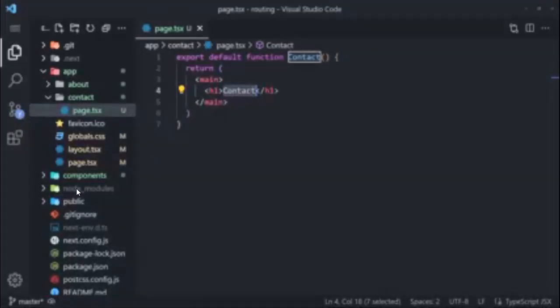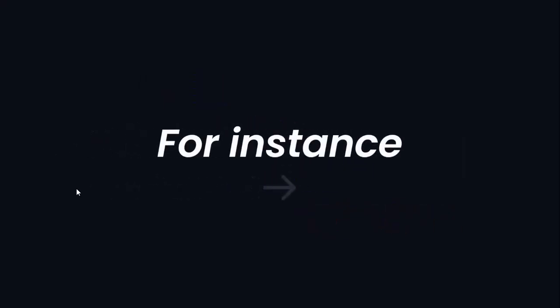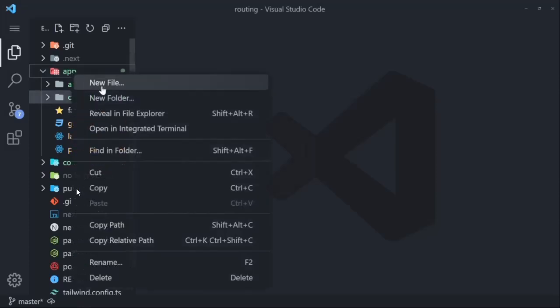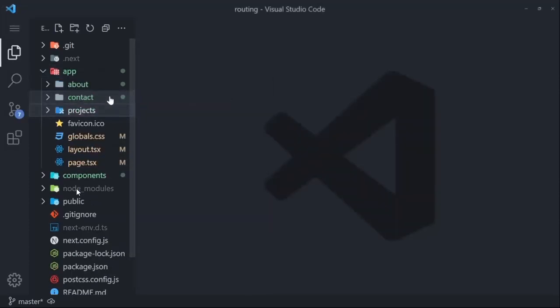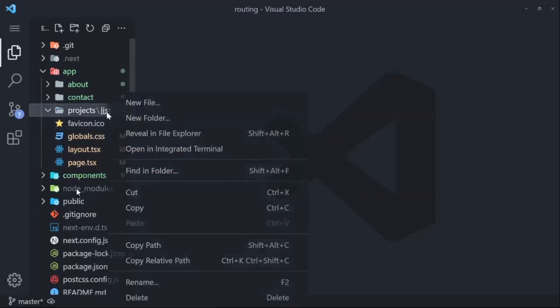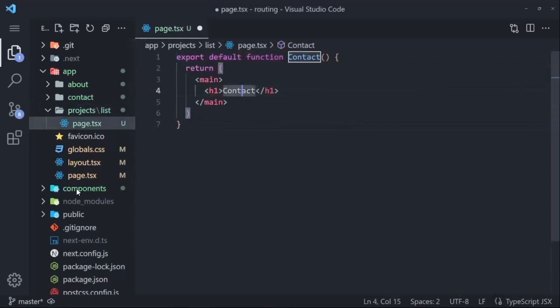That was all about creating a simple route in Next.js. But what about nested or dynamic routes? What do we have to do? Well, let's explore. Nested routes are as simple as nesting one folder inside of another. For instance, we wish to set up a route named projects/list. To achieve this, we can create two folders. The first one is going to be called projects, and within it, another folder called list. And then inside of the list, we add that page.tsx file containing the interface for the project list.